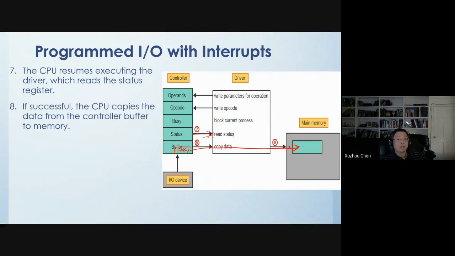So the driver is actually in sleep mode. So the driver is not using the CPU, which means the CPU can do something else. That's the advantage of using the interrupt. Now with polling, the driver keeps using the CPU cycles to poll the busy register data. So that's the difference.